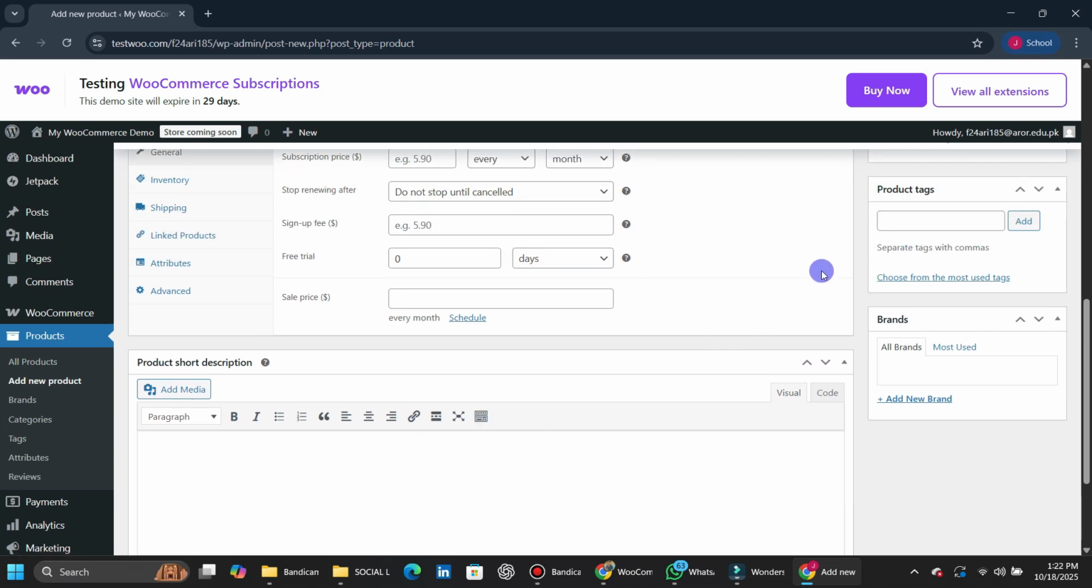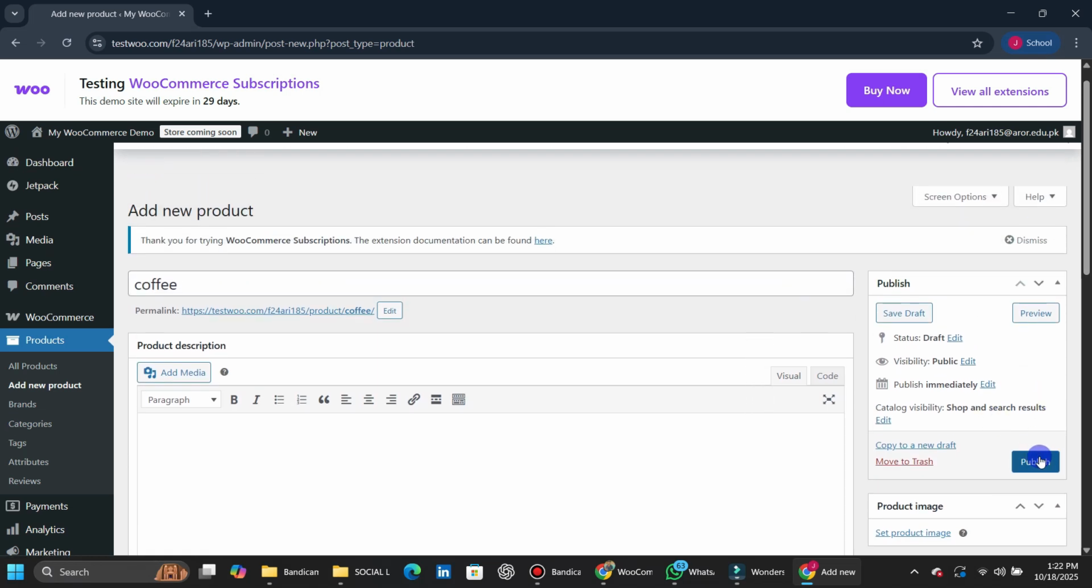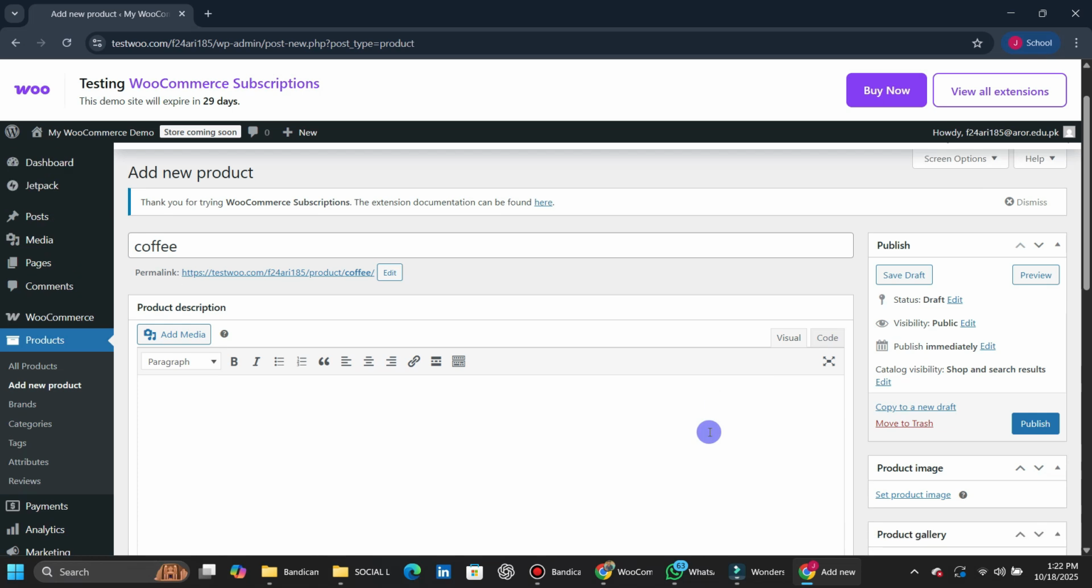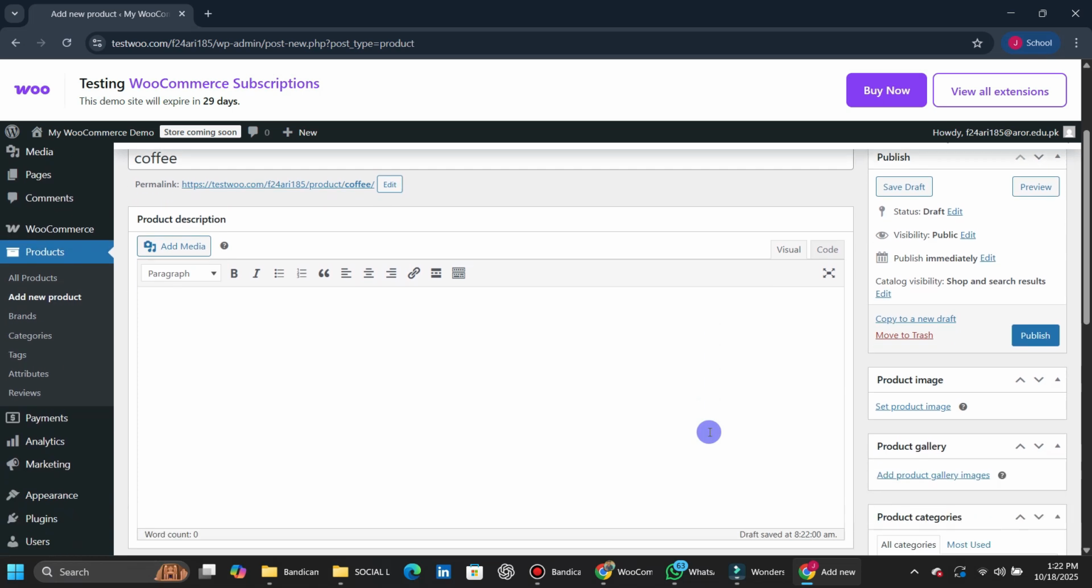When everything looks good, click Publish. Your simple subscription product is now live. Customers can visit your site, subscribe to your product, and WooCommerce will automatically handle recurring payments. And that's it. Now you know how to set up a simple subscription product in WooCommerce quickly and easily.